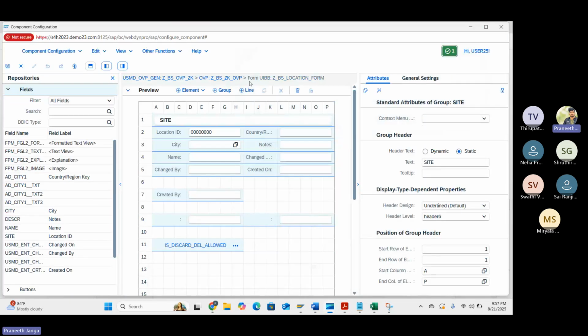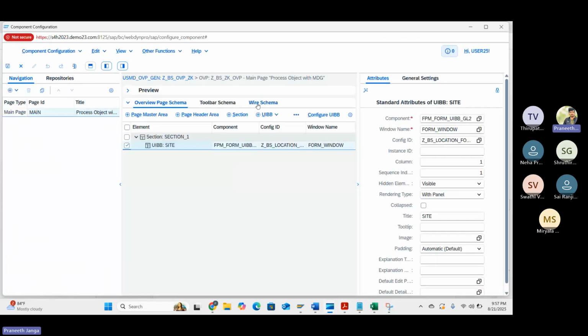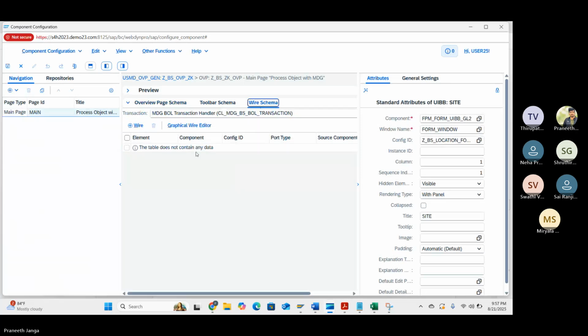Just click this and click on here. This is the overview page. Then go back to the page and define the wiring schema. So click on wiring schema. So here there is a wire schema. Besides the overview page schema, there is a toolbar schema there, wire schema. So click on wire.